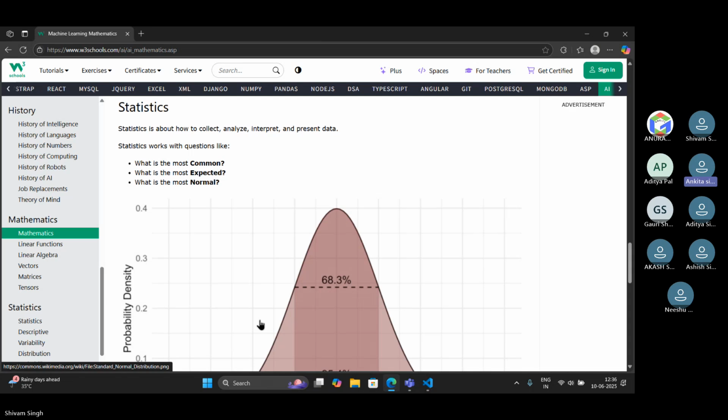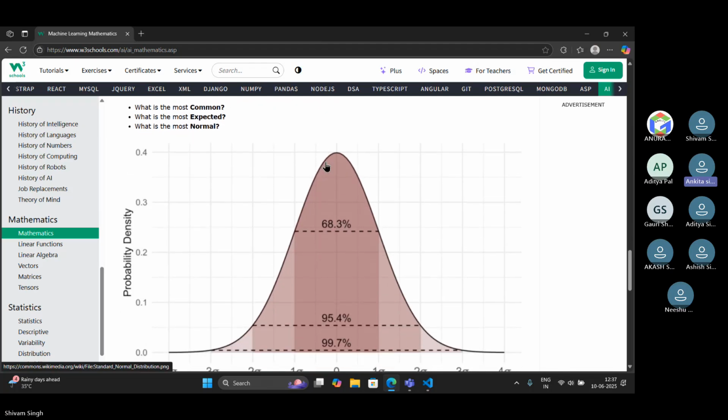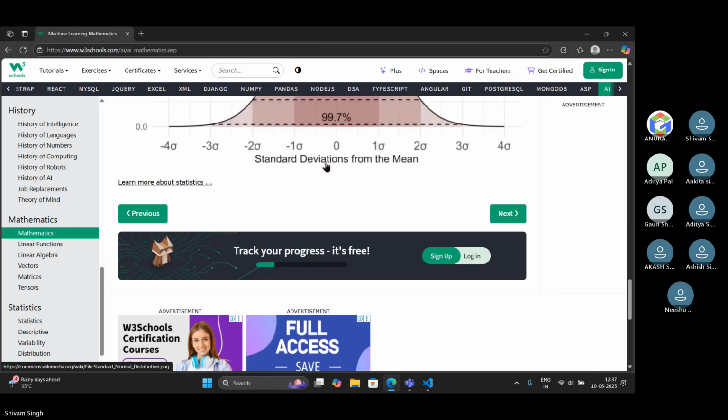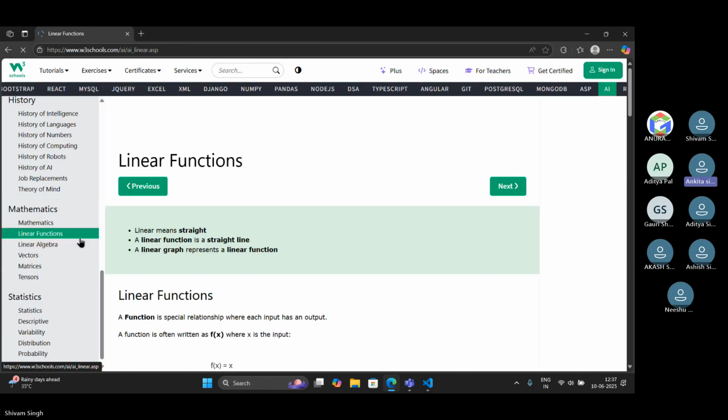Now statistics. Statistics is about how to collect, analyze, interpret, and present data. Statistics works on questions like what is the most common, what is the most expected, and what is the most normal. This is the graph of standard deviation.